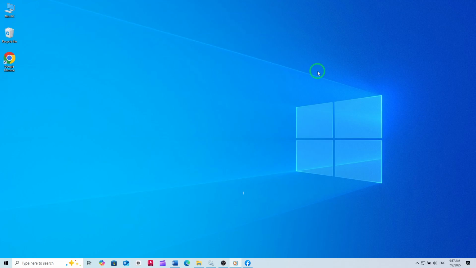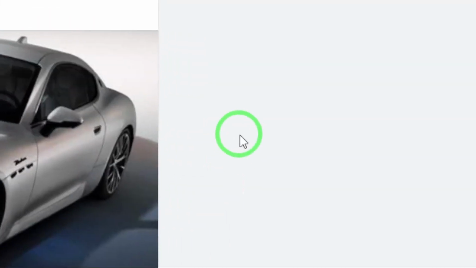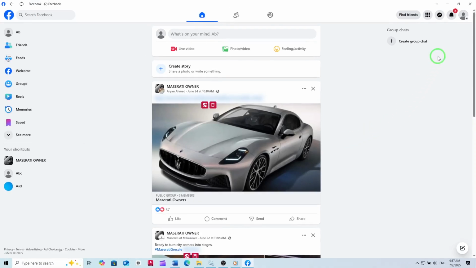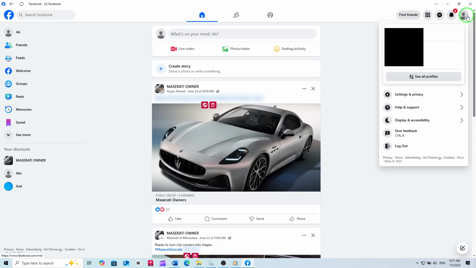First, open the Facebook app on your PC. Make sure you're logged into your account so you can access all the features. Once you're in, head to the top right corner of the screen. You'll see your page profile photo. Click on it. This will open up a menu with several options.